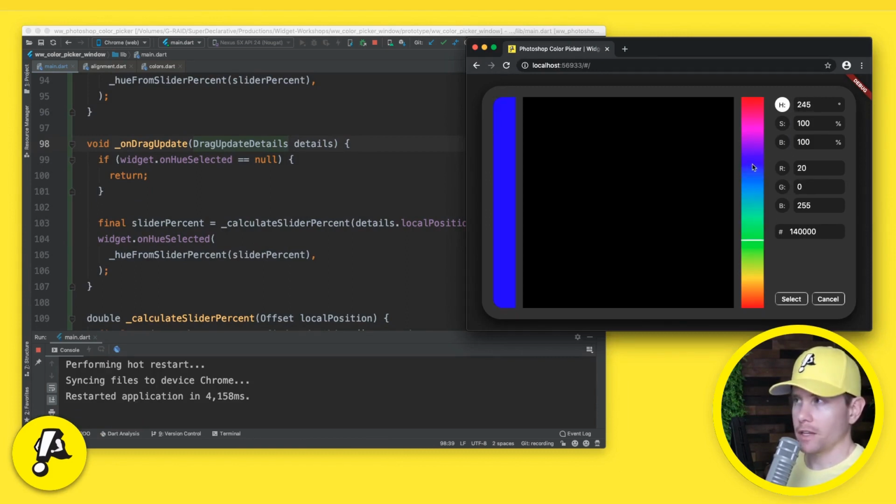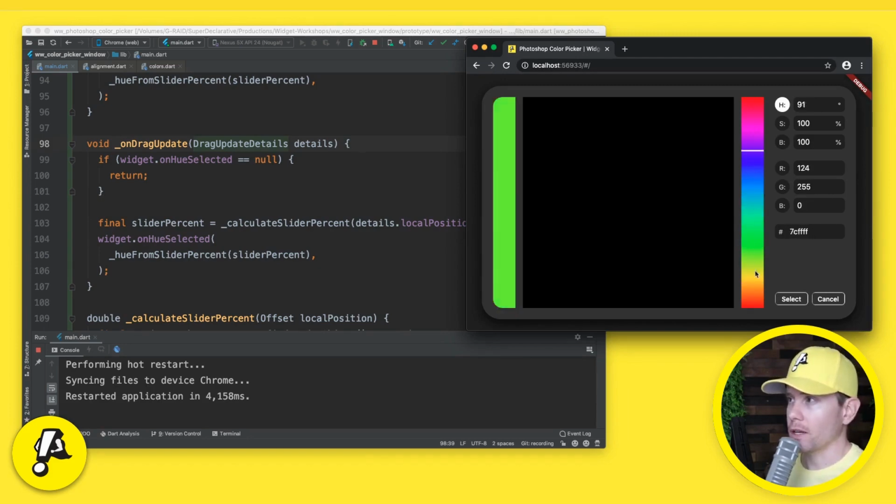Okay, we'll notice a couple things. First of all, the color on the left appears to show the correct hue that we're selecting over here on the right. So our callback is working and our calculation is working. What isn't working is the position of our selector. It is inverted from where we want it to be.